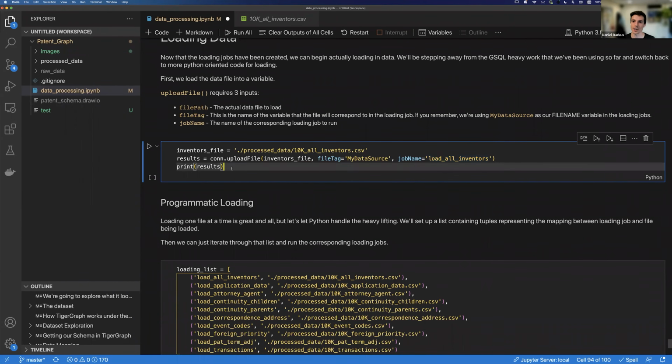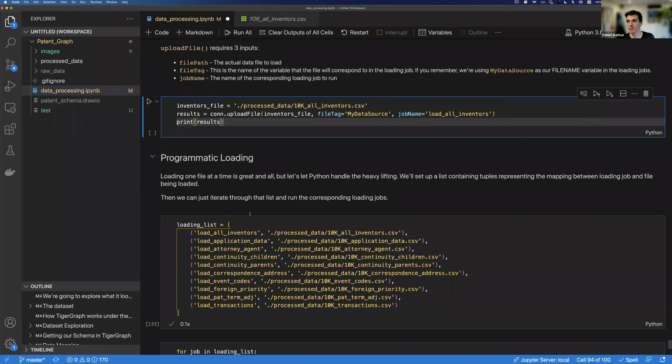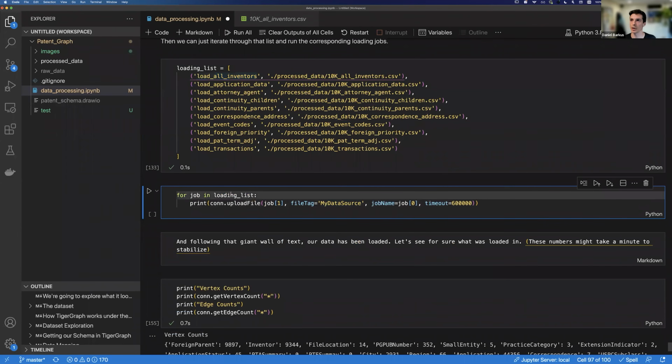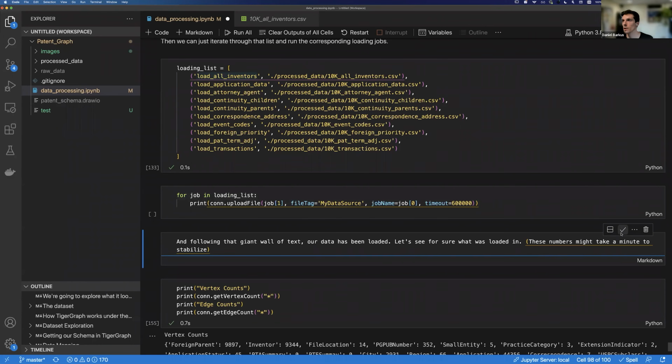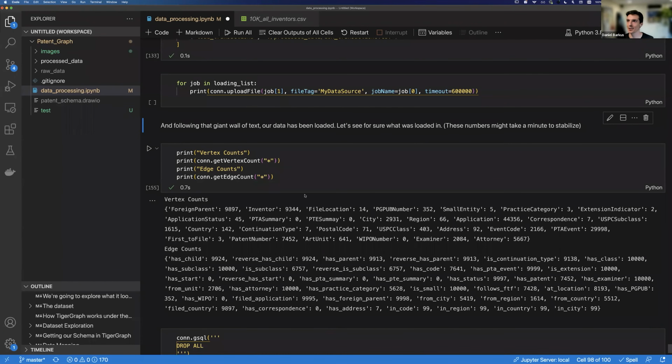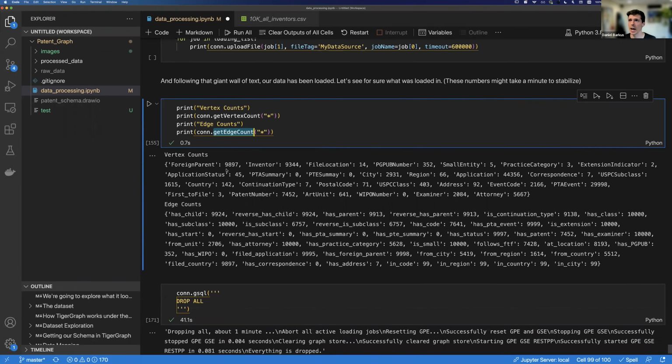Obviously, creating a block of code like this for each file that you're trying to load in is a little tedious. So what I've done is just created a list of tuples of the file path and the name of the loading job. And then we're just going to have a function here, which will iterate through those tuples and load in each one of our files with their corresponding file path. And what we would see from that, once we had all of our data loaded in, is we'd be able to return the vertex count of each of our different types of vertices, and see how many of each type of vertex we had actually loaded into the graph.